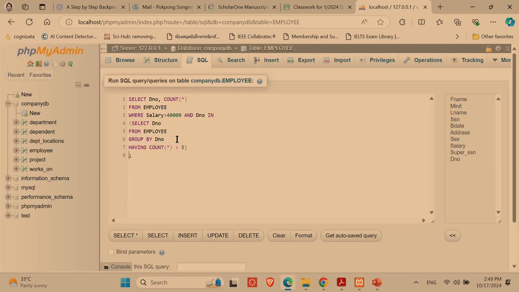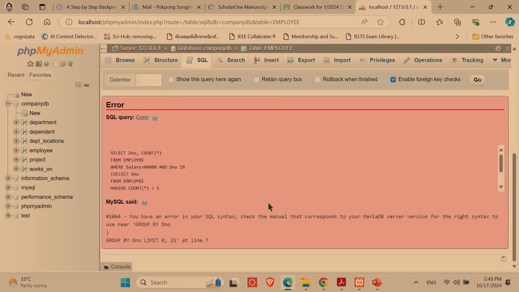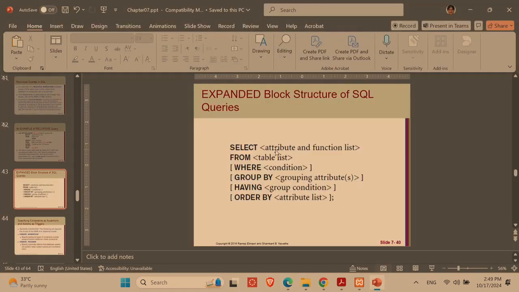Sorry. Having a count, a different clause. Having and group by. You have to change here. No problem. Ready? The error is here. Okay, the order is important. So if you use where, group by, having, and order by, you have to arrange them in this order only.